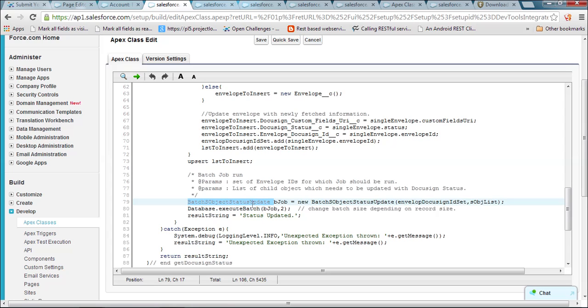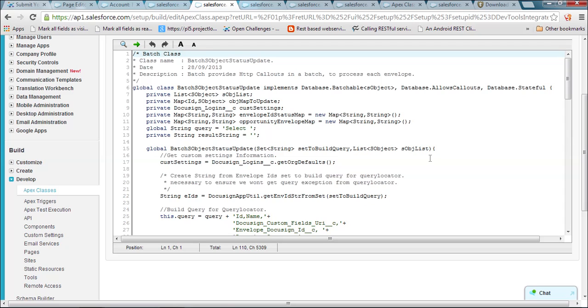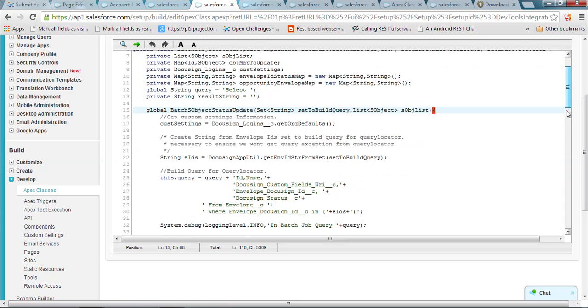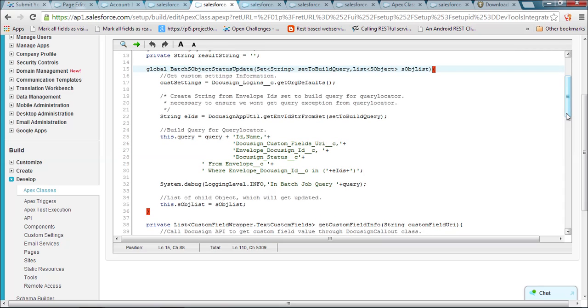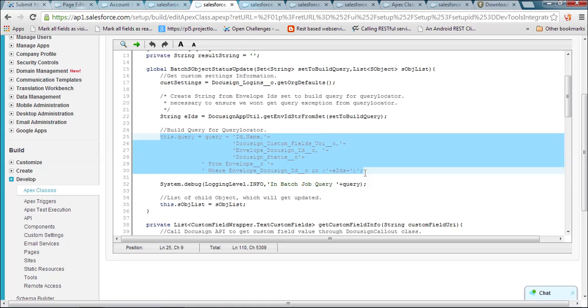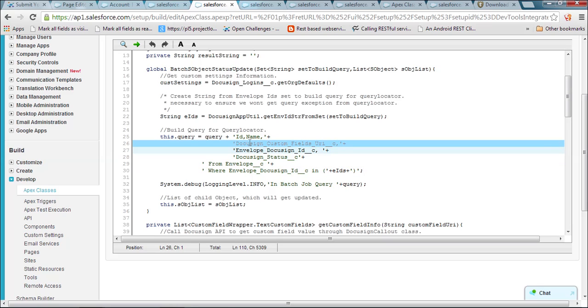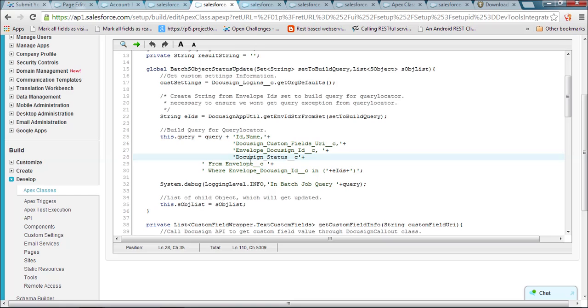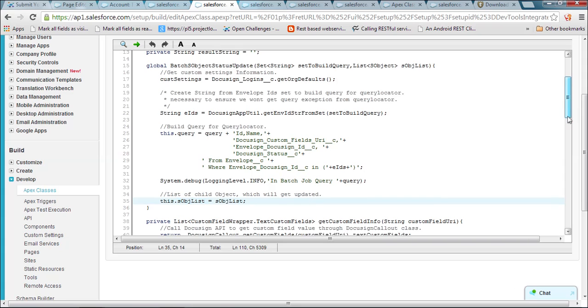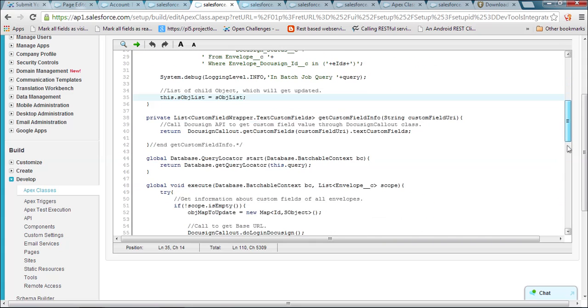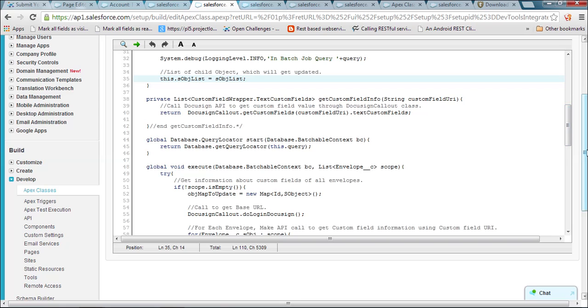Let's see the batch job. In the constructor, we take the arguments passed from the DocuSign adapter class. Here we build the dynamic query needed for the query locator. We get the DocuSign custom field URI, its envelope ID and its status, and we store the child object list which needs to be updated in the constructor. Then the flow is the normal batch Apex class flow.